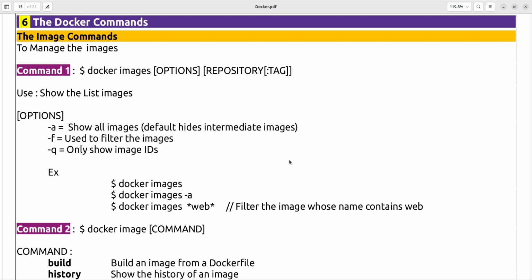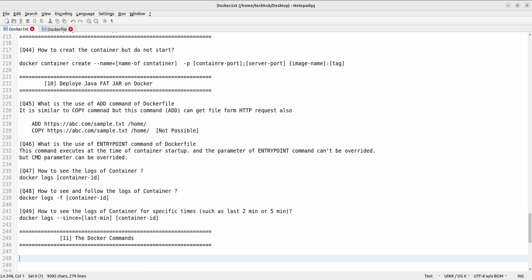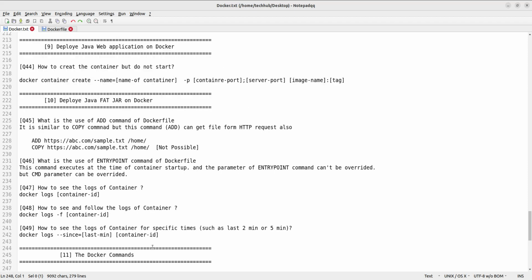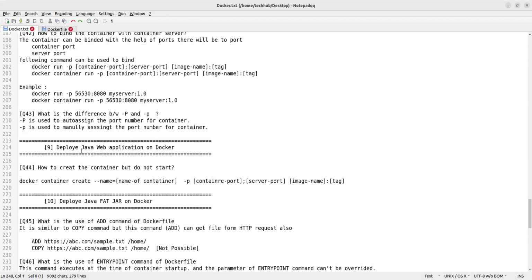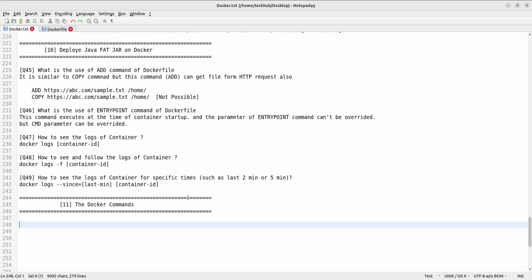In our last session we completed the deployment of a fat jar file in Docker, and before that we deployed a web application in a Docker container. So far we are done with this.